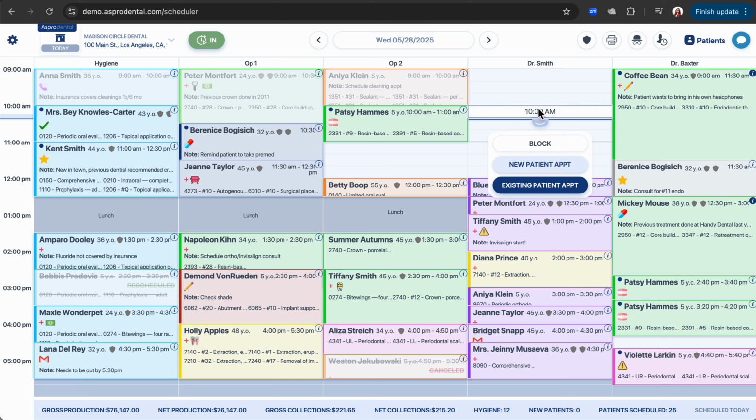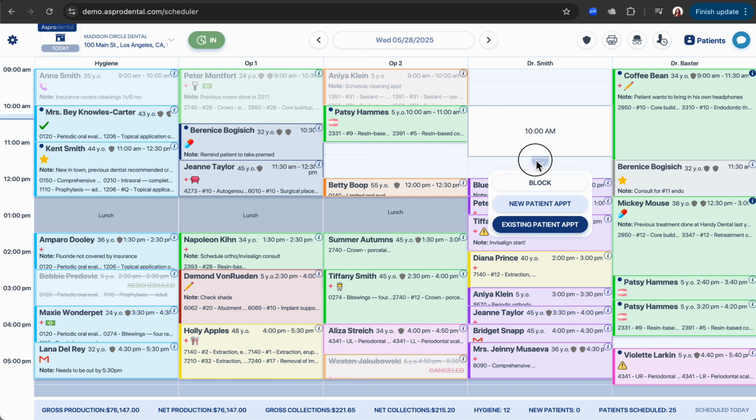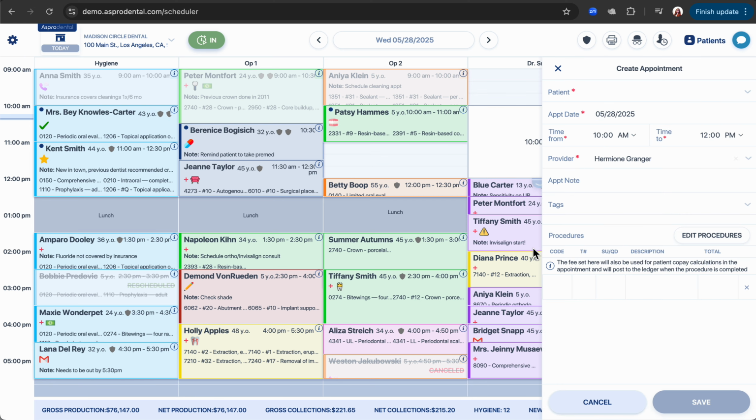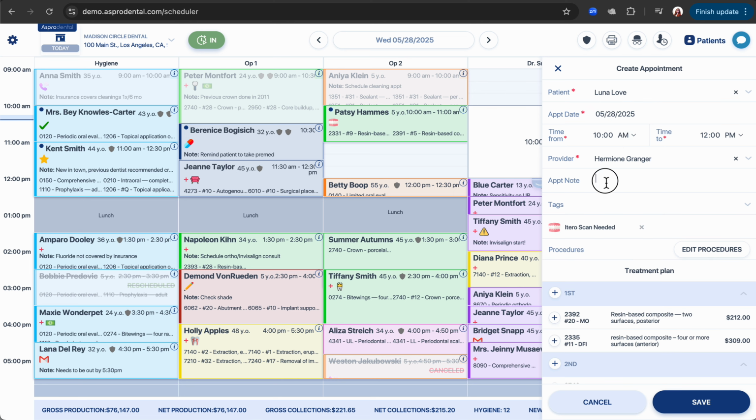To make your patient appointment, click on the place where you want your appointment to go, pull on the gray tab to make the appointment longer or shorter, select existing patient appointment, and look for your test patient. The appointment note is where you can write areas that the patient has concerns or is interested in discussing with the doctor.